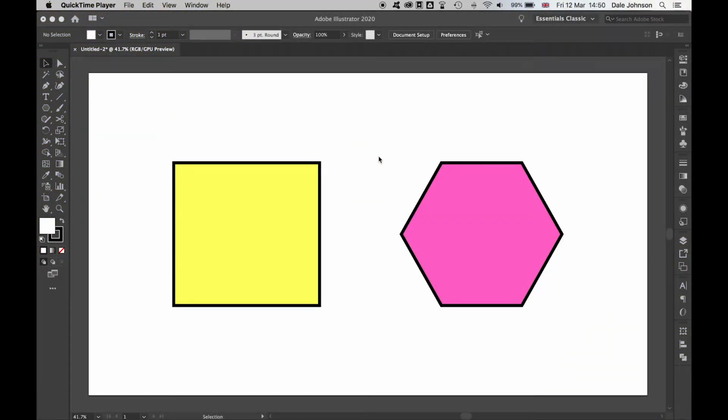So there are two simple techniques I want to show you here for rounding corners in Illustrator. The first one, if we come to the selection tool, I've added two shapes here to demonstrate this. If I click with the selection tool, you'll see in the corner these little circles appear.